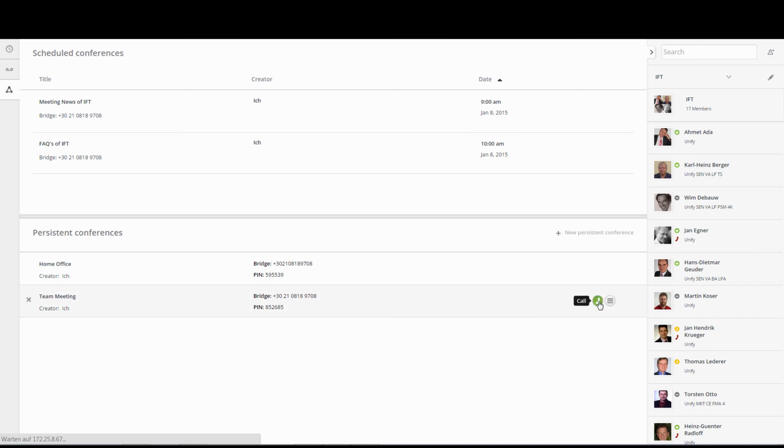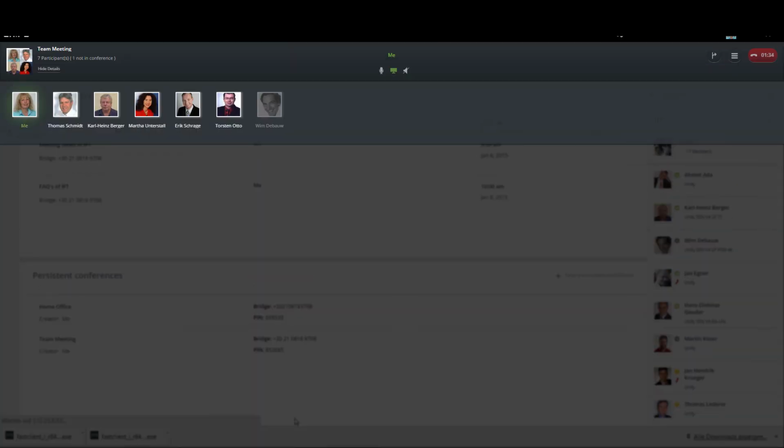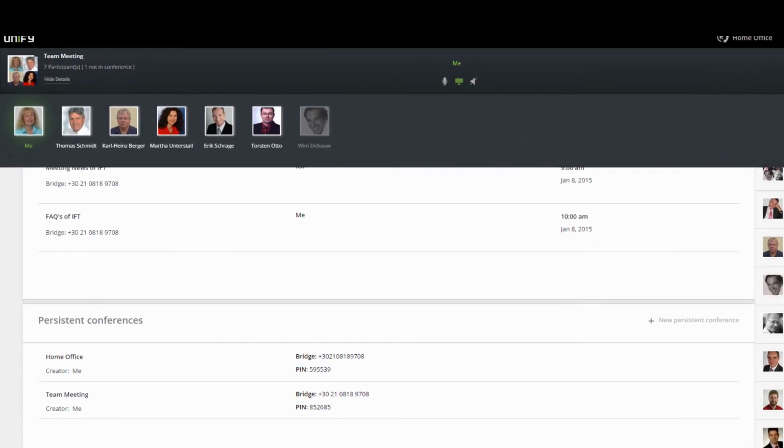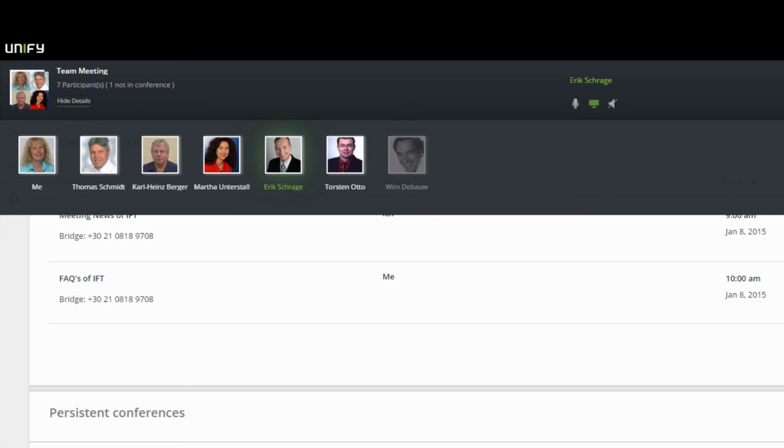After starting the conference, you will see the conference display. You can see all participants with their photo if one has been provided. The participant who is speaking is shown via a green border. The moderator can mute individuals or the entire conference if necessary. This is indicated by the red text under the photograph.